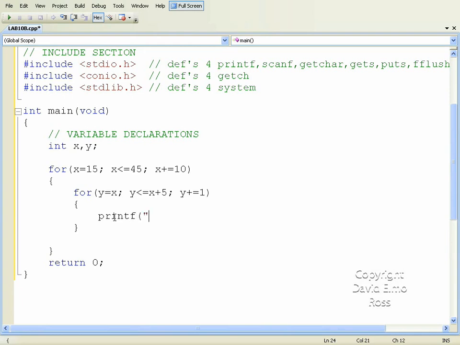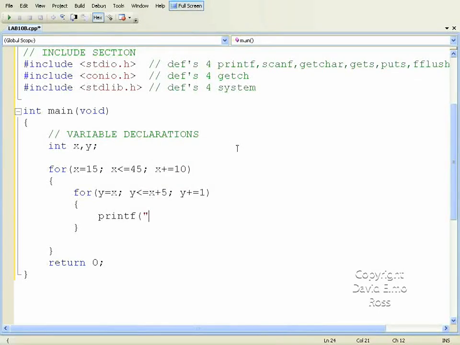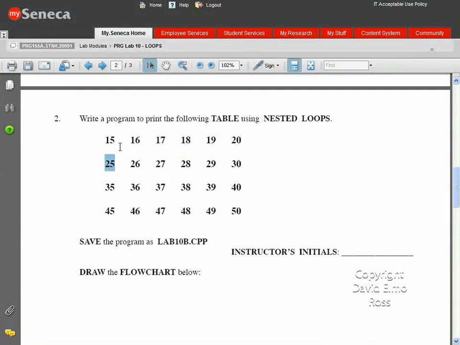Now we want to keep it on the same line. If you notice here, this is all on the same line, so there's no backslash n's in this. But we're going to be using backslash tabs to tab it over, %i, quote, comma, and then we're going to print y.